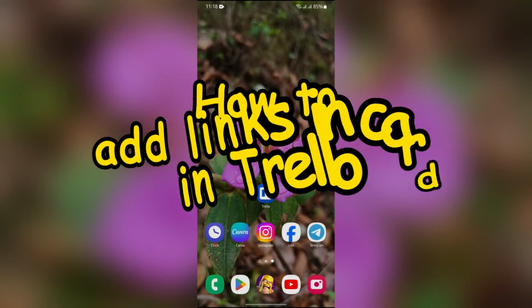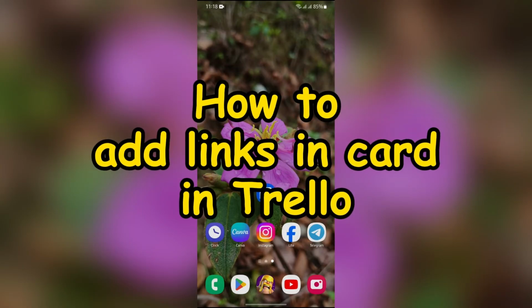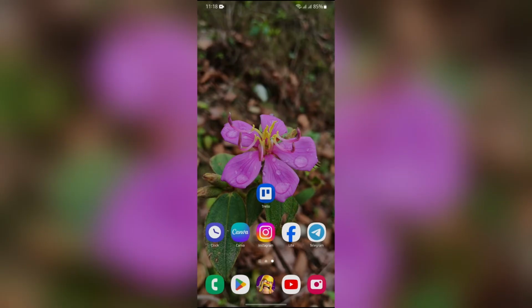show you how to add link into your cards in Trello. So without any further ado, let's dive right into this exciting video.